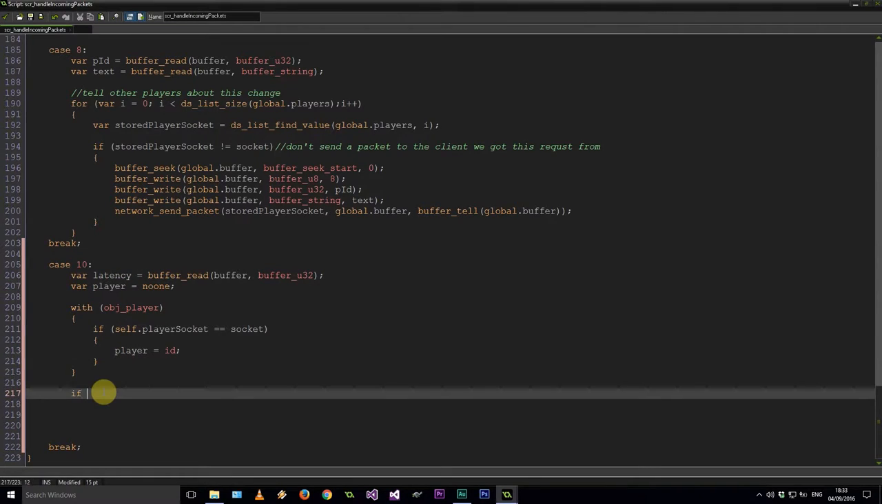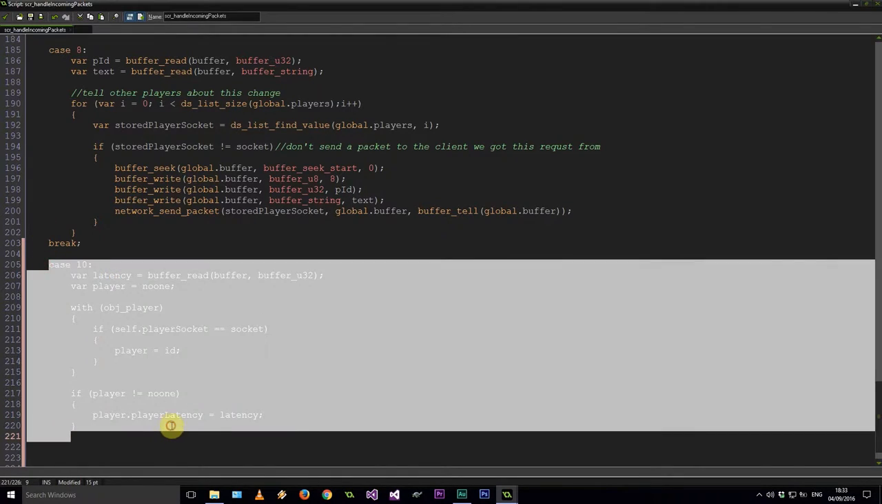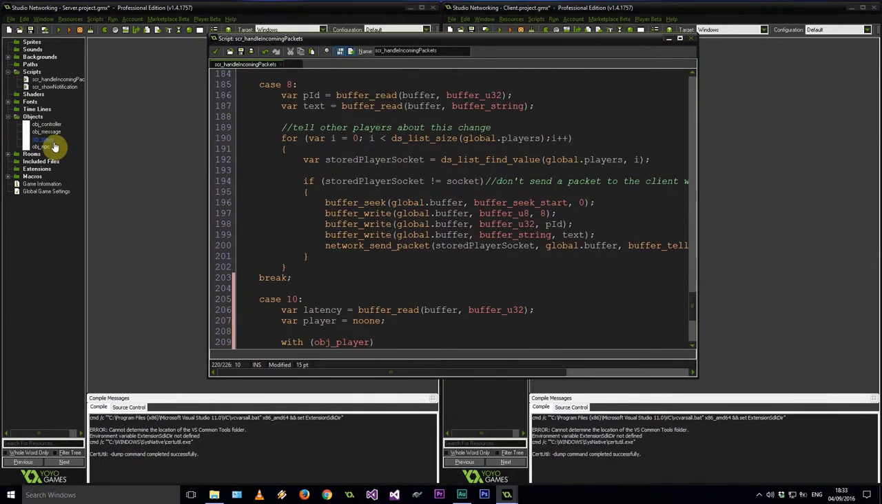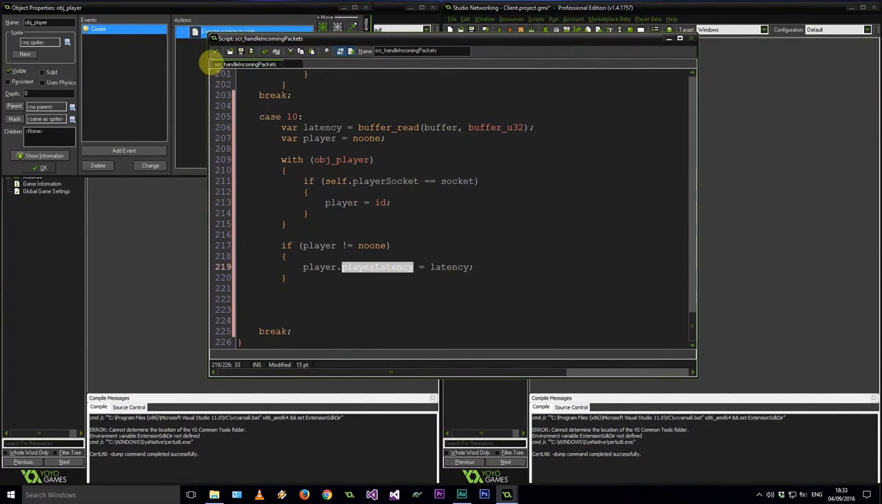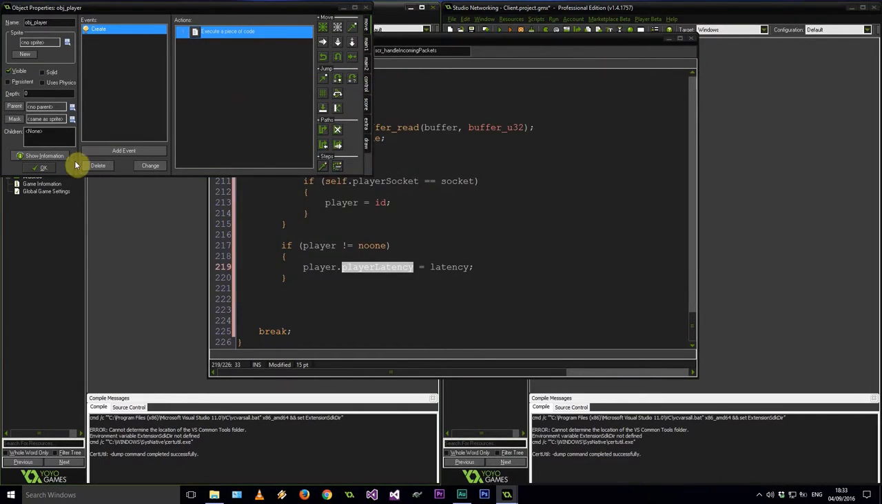That's the player. So let's add a condition here. If player is not equal to no one, so obviously he's been set. It's just a little catch over there. Player.playerLatency equals latency. Great. So we're updating the player's latency variable with the value being passed in through this case. While we're here, let's go to object player. Let's create this variable before we forget, and let's initialize it to zero. There we go. Great stuff.